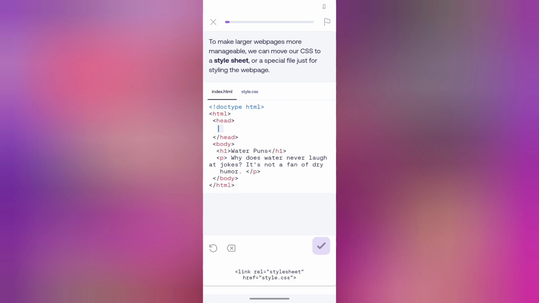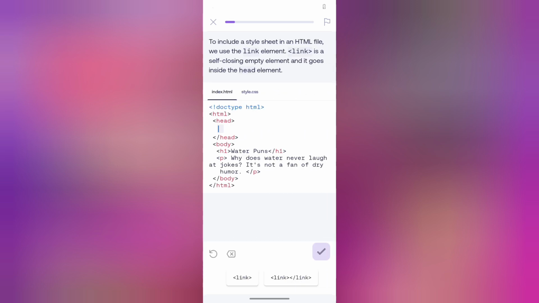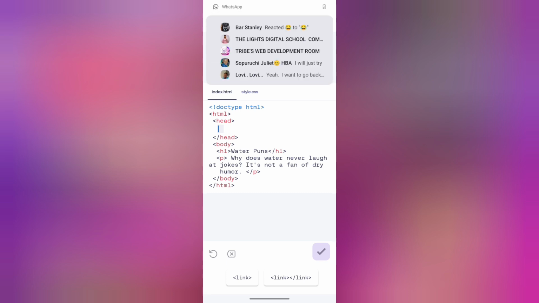So here you have your doctype HTML, then you have your body and all of those things. What you have to do here is to move our CSS to a style sheet. This is our CSS. So link rel equal to stylesheet, then your href attribute. You understand? So we are going to understand better about that. So click on continue.